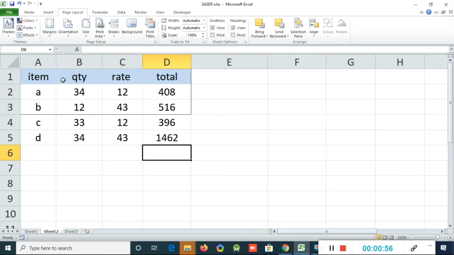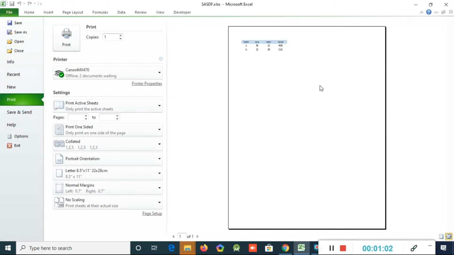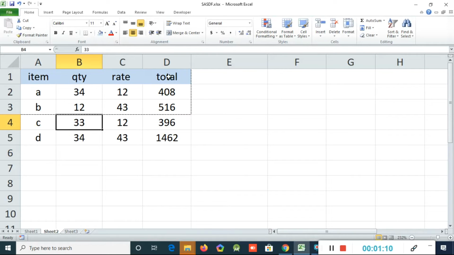Now you can see a line like this come here. Now if I go to File and go to Print, I can see the preview. You can see in the preview that only the particular area will come for the print. Like that, you can set the particular area for printing.